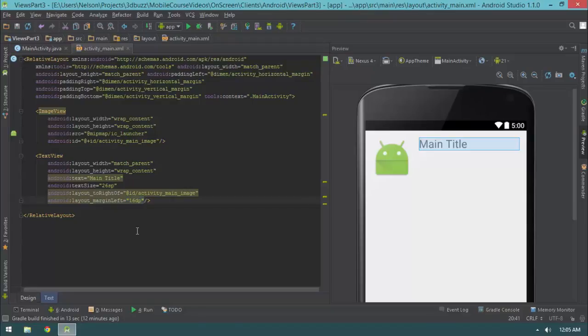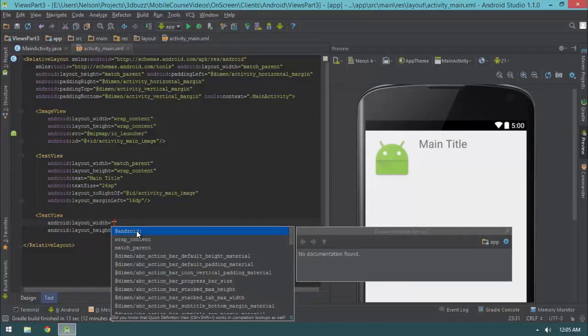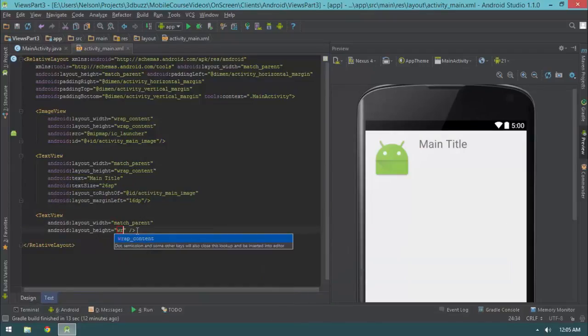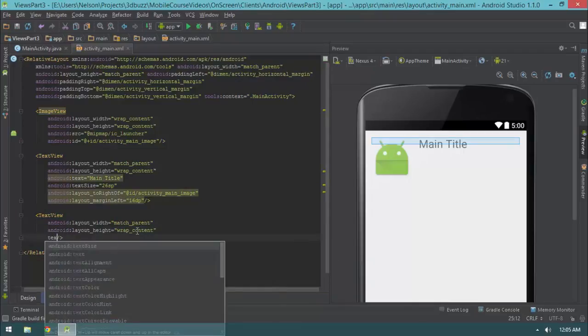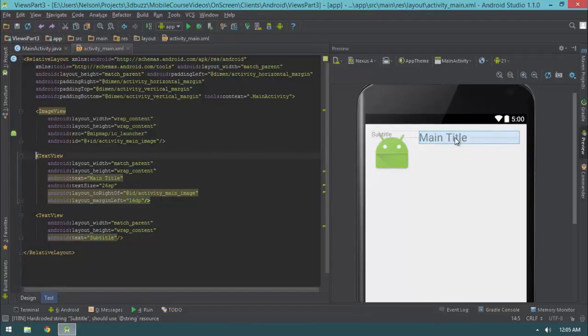So let's go ahead and do our subtitle. How are we going to do that? So I'm typing a text view, and I'm going to give it a width of match parent and a height of wrap content and a text of subtitle. And now, as you see, it appears at the top left because we haven't told it to go anywhere else. So what would I do in this case? Well, I want to position this view relative to my title view. So in order to do that, I'm going to have to give my title view an ID. So let's go ahead and do that.